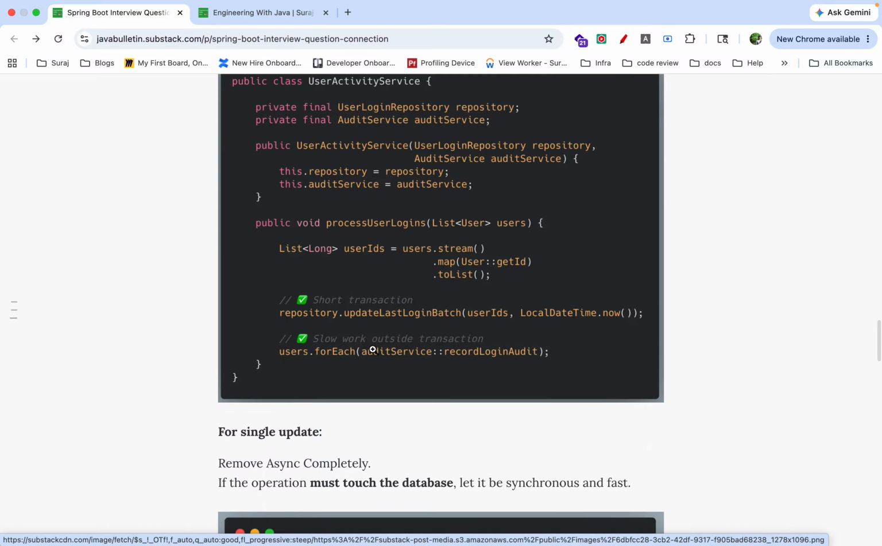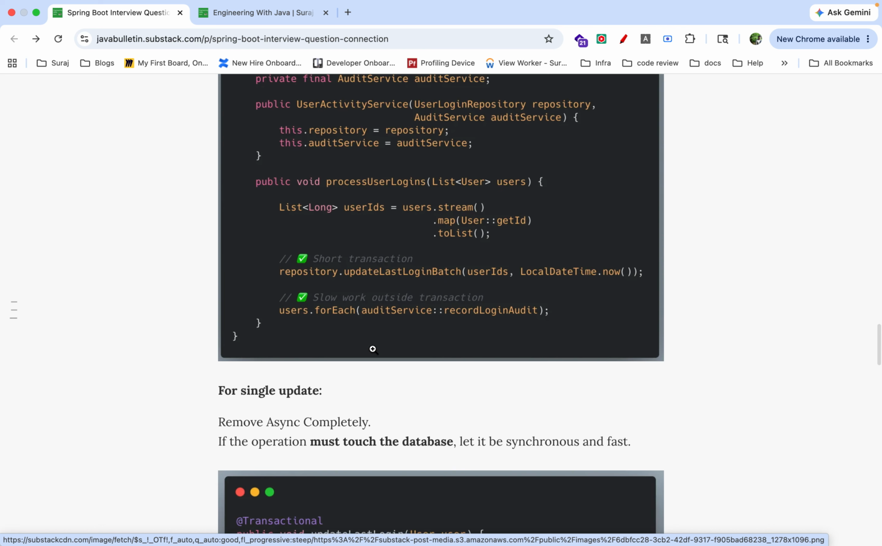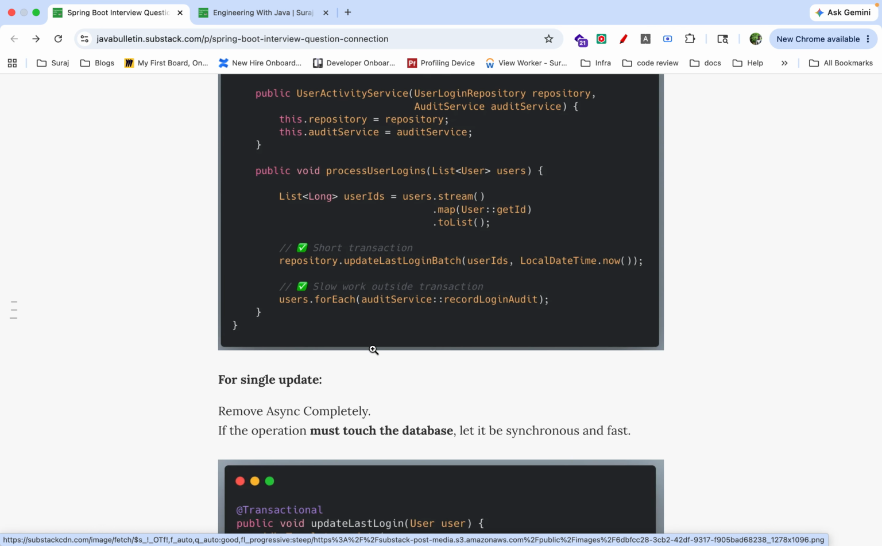So whenever there are scarce resources like the database connection and request thread, we need to be very careful about how we are using them, so that we don't abuse them.